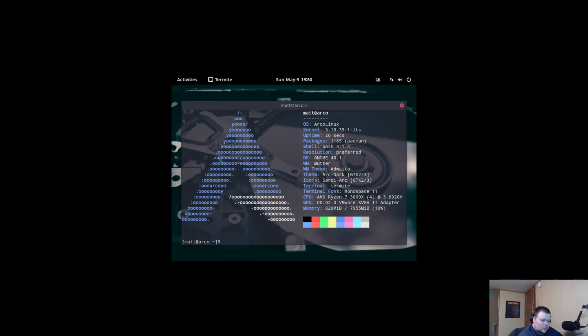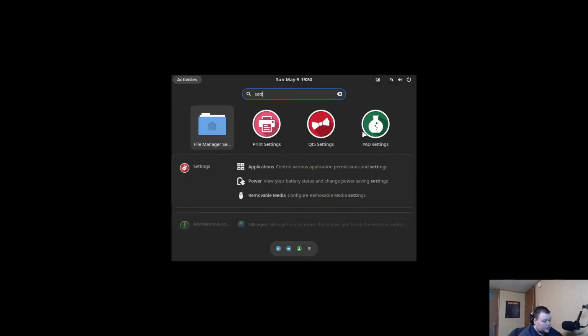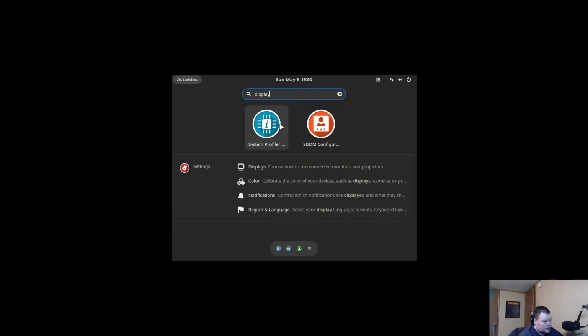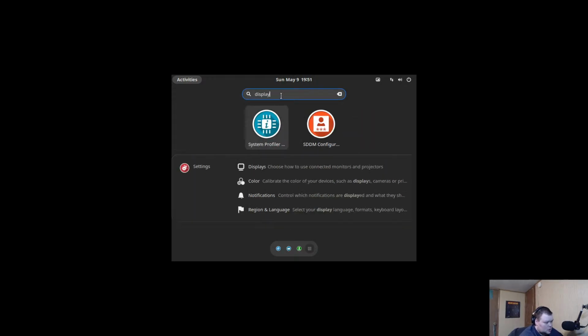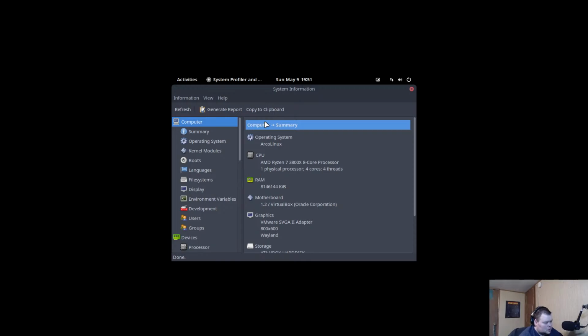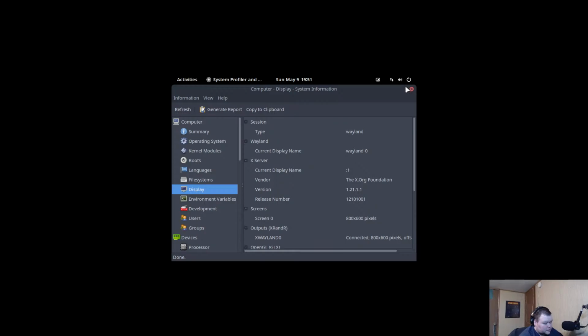So, xrandr won't work in this because I'm in Wayland. So we'll have to do it the old-fashioned way. Settings. What the hell's the regular settings? I think, can you just search for display then? No. Okay, well, fine. Look at those small ass icons. This is Arch. Is there not a settings app in Arco Linux GNOME? That's just the system information.